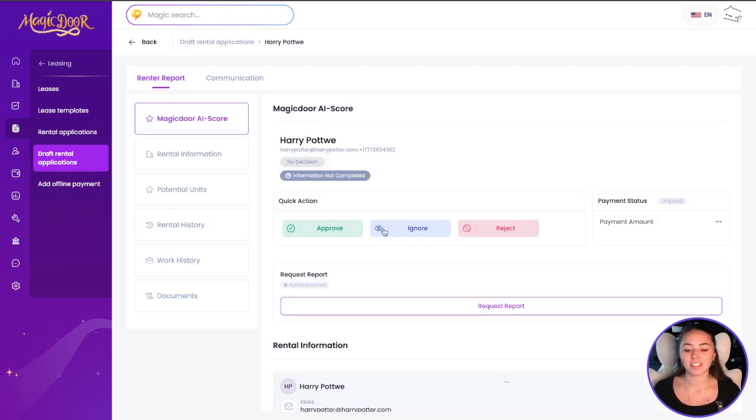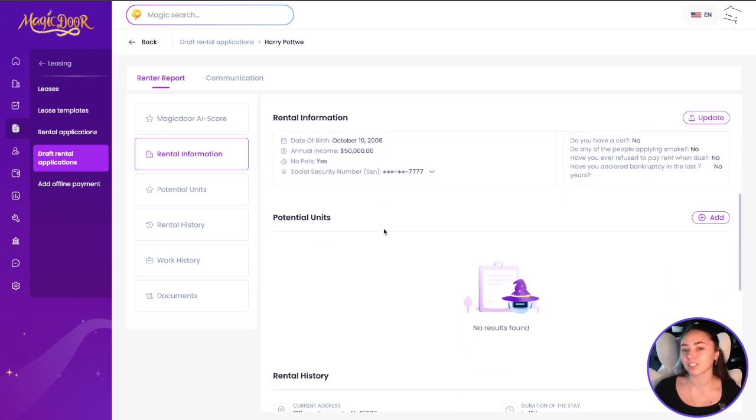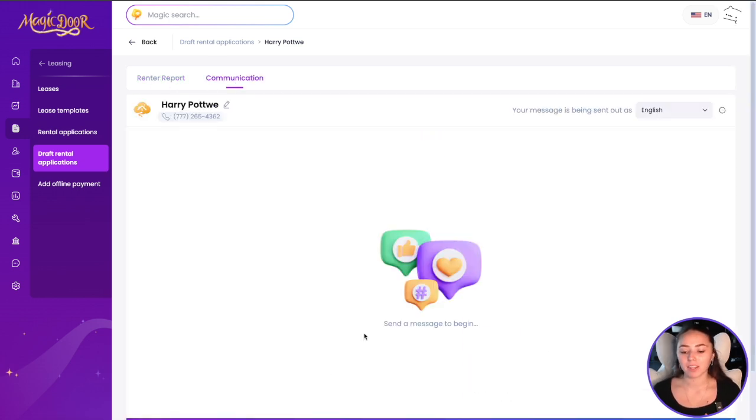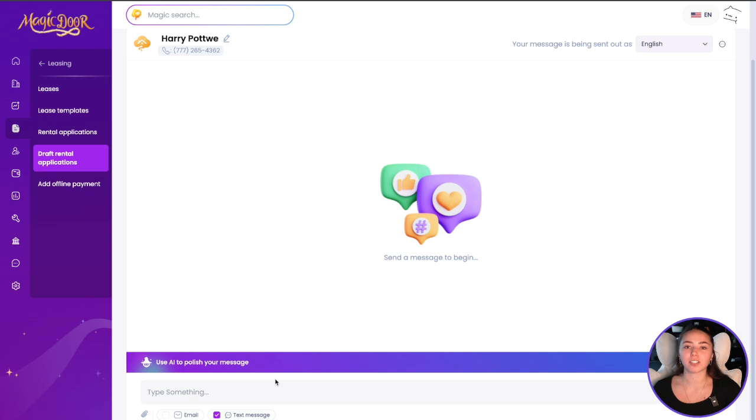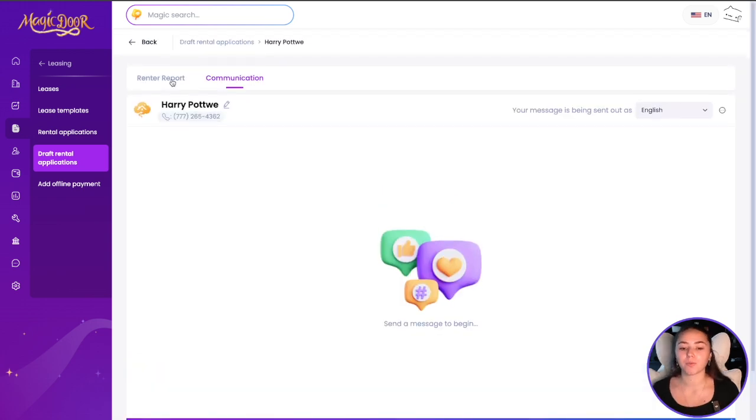You can select this and see all the information that they have filled out, and then you can directly communicate with them and say, hey, I saw you didn't finish your rental application. Is there any way I can help you do this? Or I saw that all you did was not pay. Is the price an issue? Or whatever communication you want to have with them.